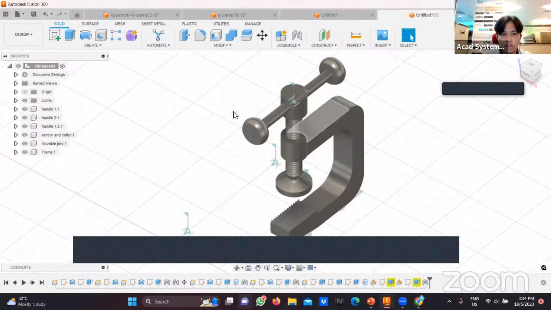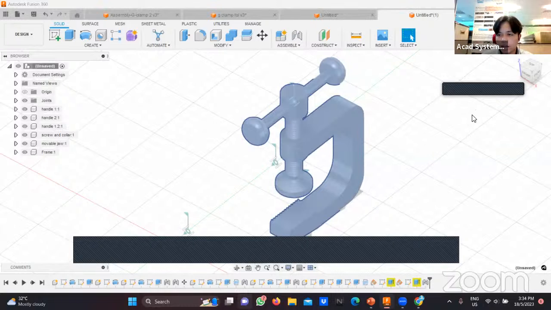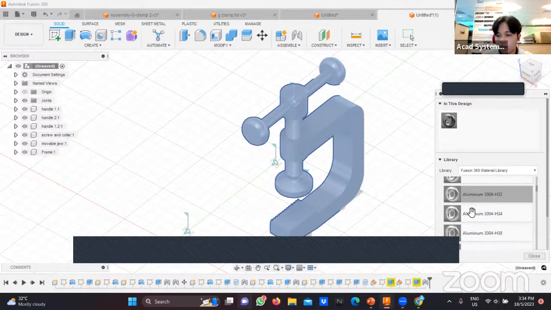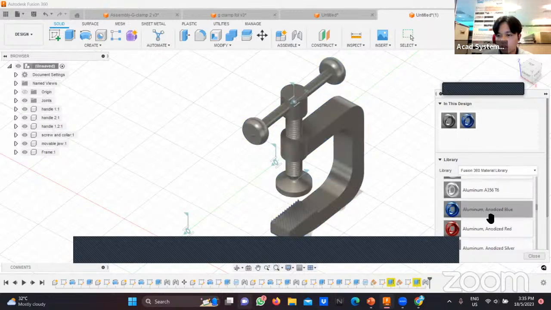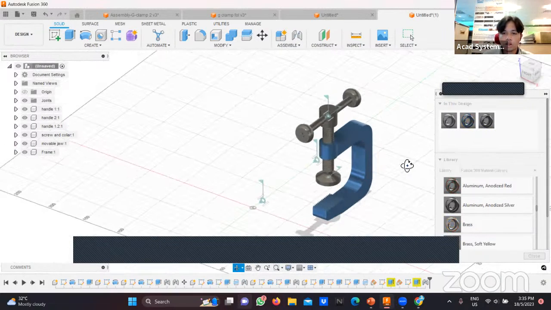Okay, to change the material, you can go to the new component, right click, physical material, and then you can choose the material that you want. So here, I'll try to find the one. So to change, you can just drag the material to the component. And there you go, our component.